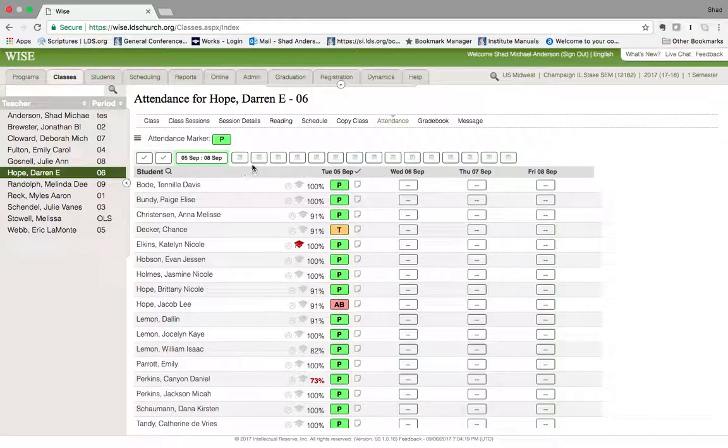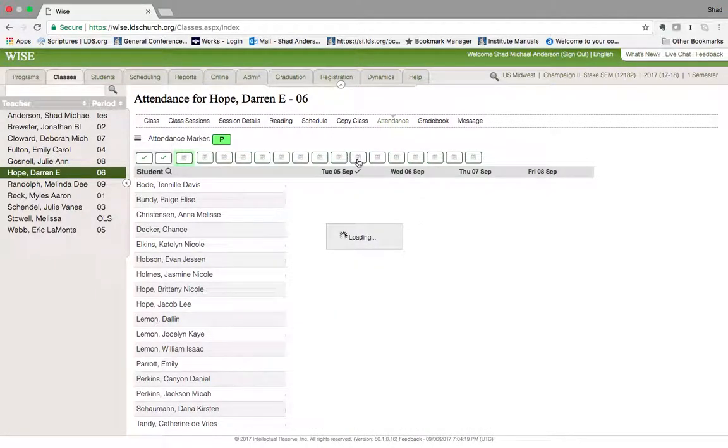So that's the attendance, and I think most of you are pretty well versed in how you can do attendance. You can toggle through weeks, if you need to go back and work on some things, you can click on these different tabs here, and these are all the weeks. Rather than wait for it to think, though, I'm going to go ahead and show you this reading tab.